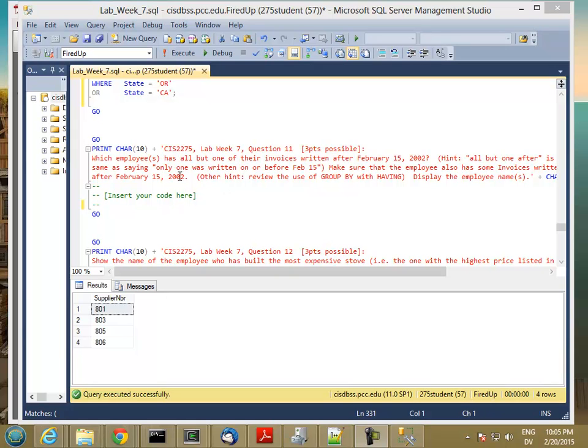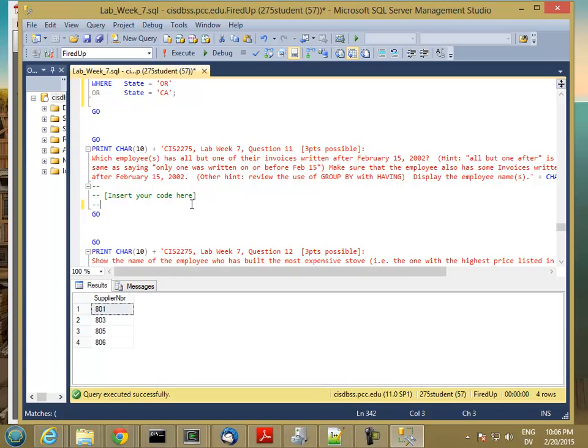Question 11 asks for the employees that have all but one of their invoices written after February 15th, 2002. And then it goes on to clarify that all but one after means exactly one before this date and one or more after the date. And it gives you a hint to use group by with having for that and to display the employee name. So let's do something similar with the purchase order table.